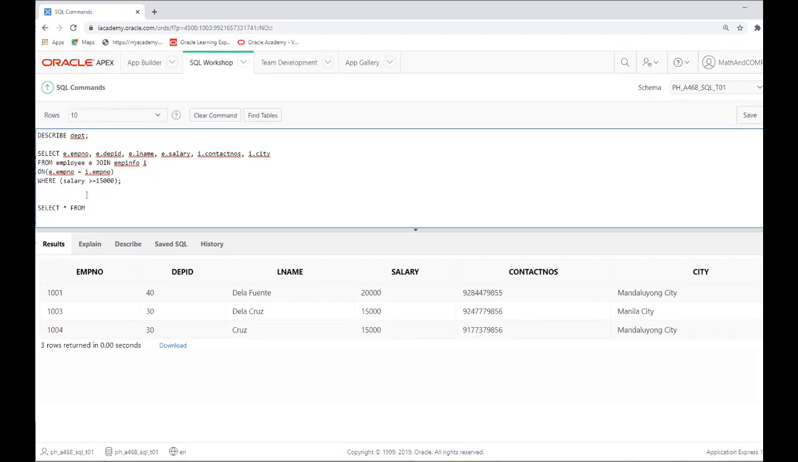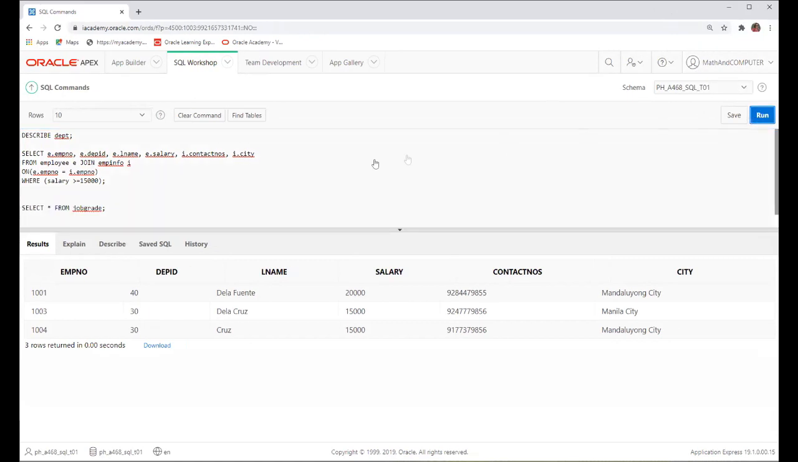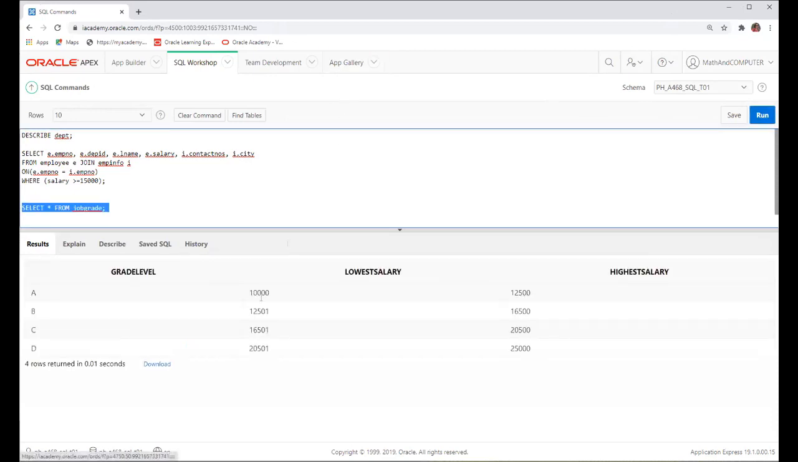So what if your two tables have no common fields? For example, I have another table, job grade. These are the fields for job grade: grade level, lowest salary, and highest salary. In this table, it will define the salary grade level ranges. Say for example, grade level A ranges from 10,000 to 12,500. For grade level B, salary ranges from 12,500 to 16,500 and so forth.